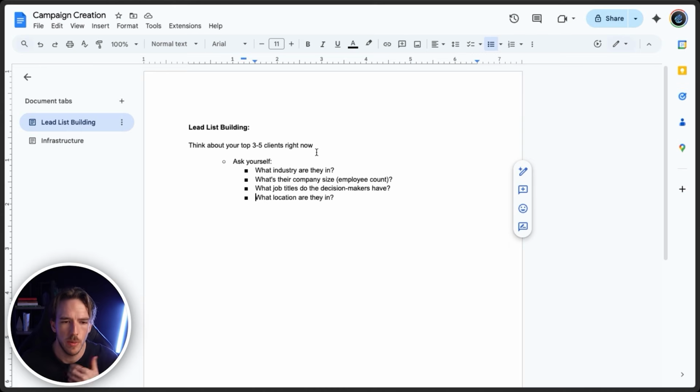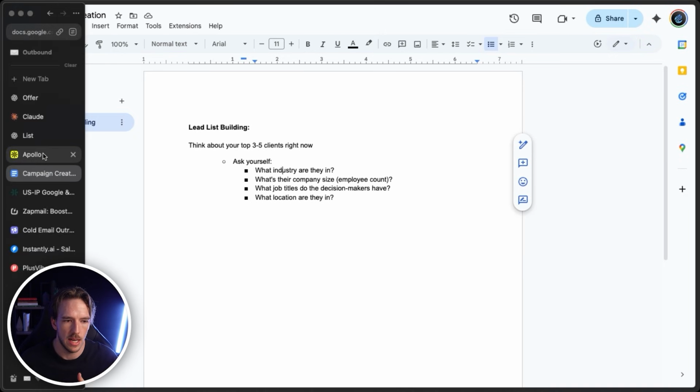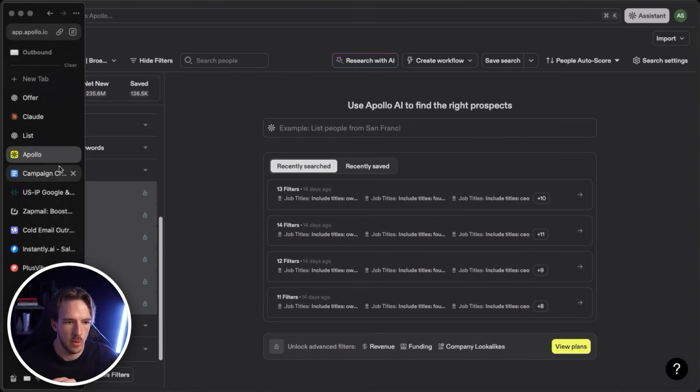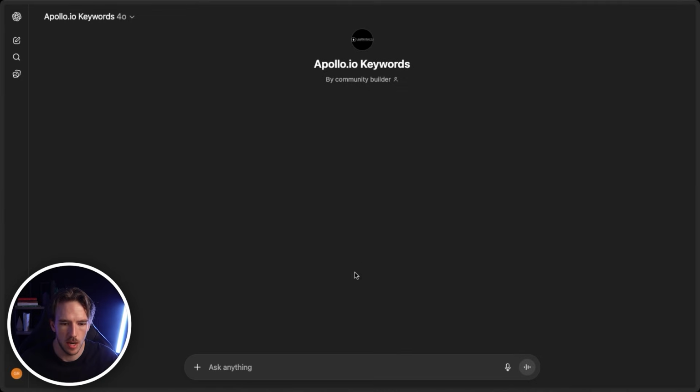So again, I would just open up a checklist, something like this, when you're doing your lead list building. Think about your top 3 to 5 clients. Ask what industry they're in, their company size, employee count, job titles, location, and so on. Once you have all of these mapped out, you can pretty much just go into Apollo and start inserting the various criteria. If you want some help with this, you can also jump into ChatGPT and just ask it to come up with the criteria for you, and that's generally what we do.